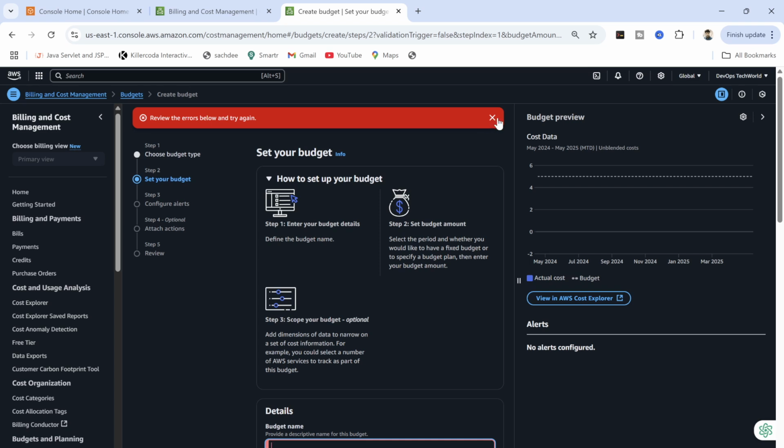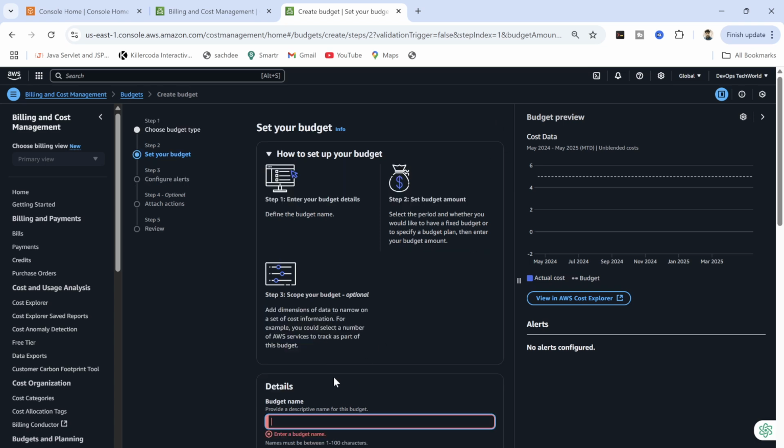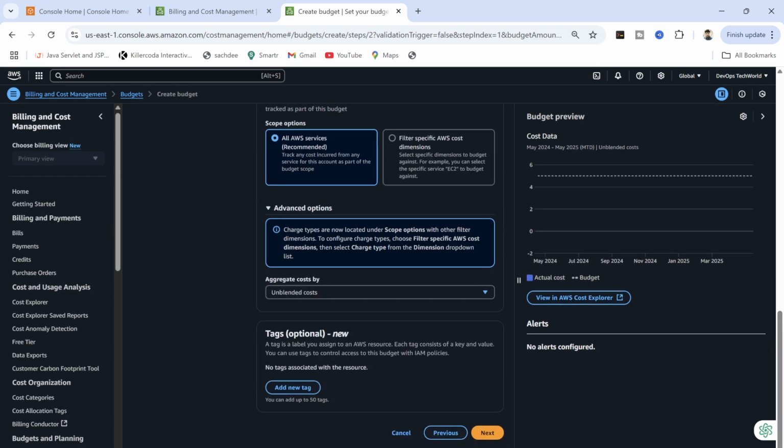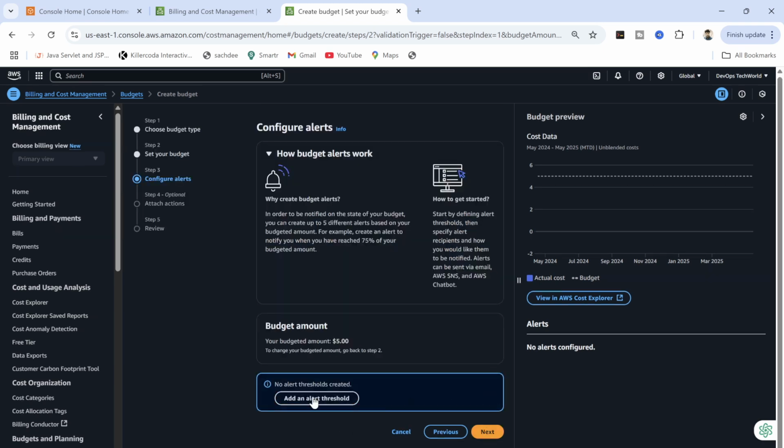Okay, so review. Budget name: my budget, my account budget. You just update it. Okay, once you have done that, if you want an alert, you can create an alert.